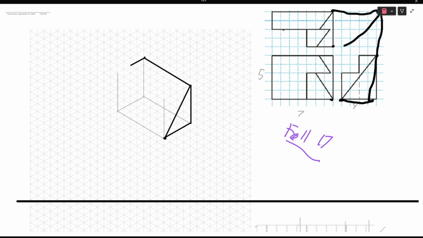Wait. 1, 2, 3, 4, 5, 5.5. Yeah. Okay. So we got 5.5. When you have a half, just like I said, count to 5. 1, 2, 3, 4, 5. Then 1/2 right here. Now once you have that, connect the dots.